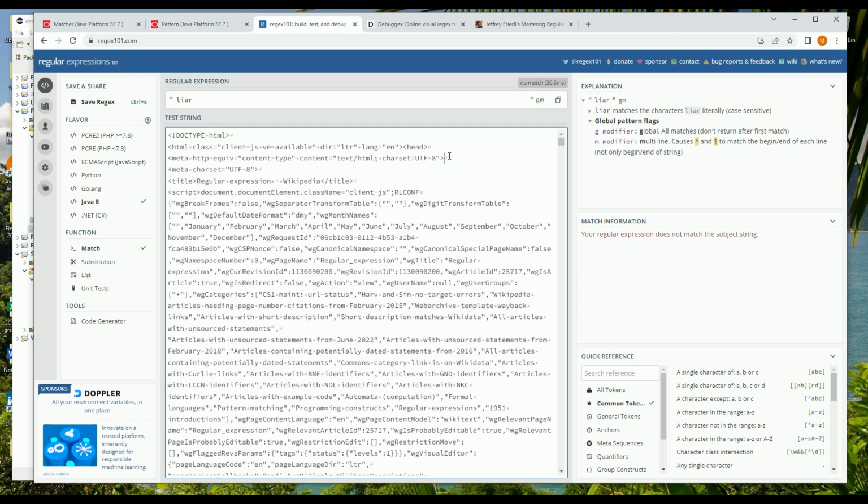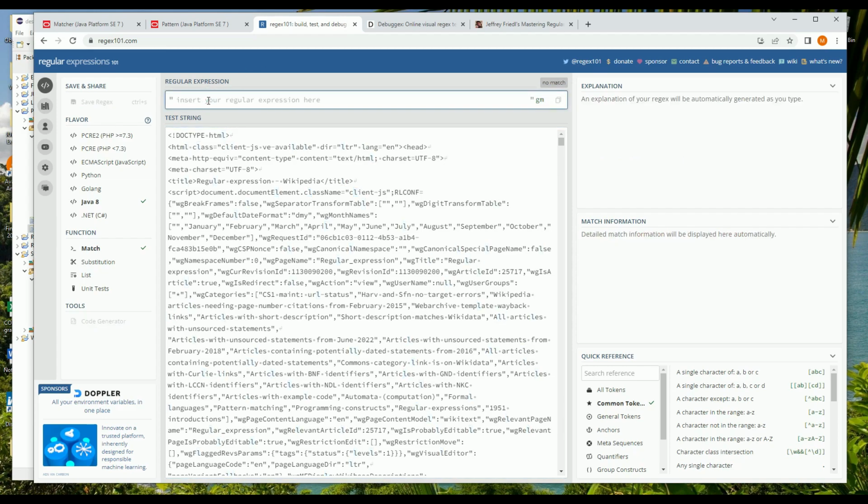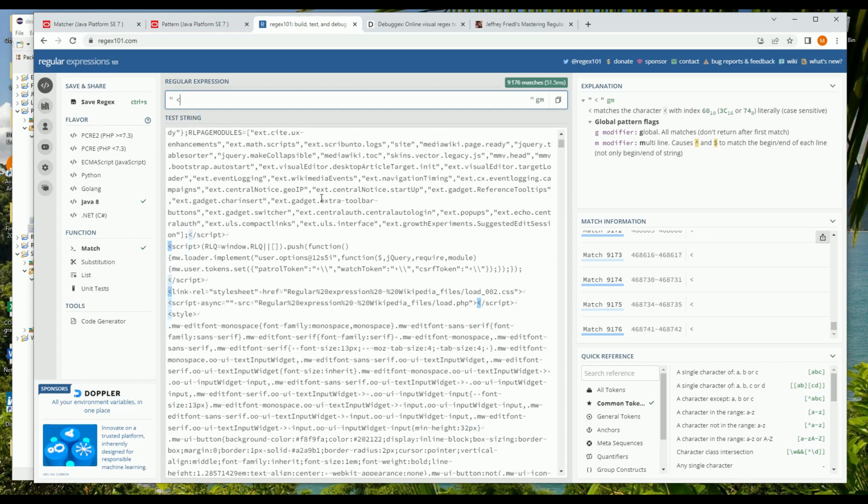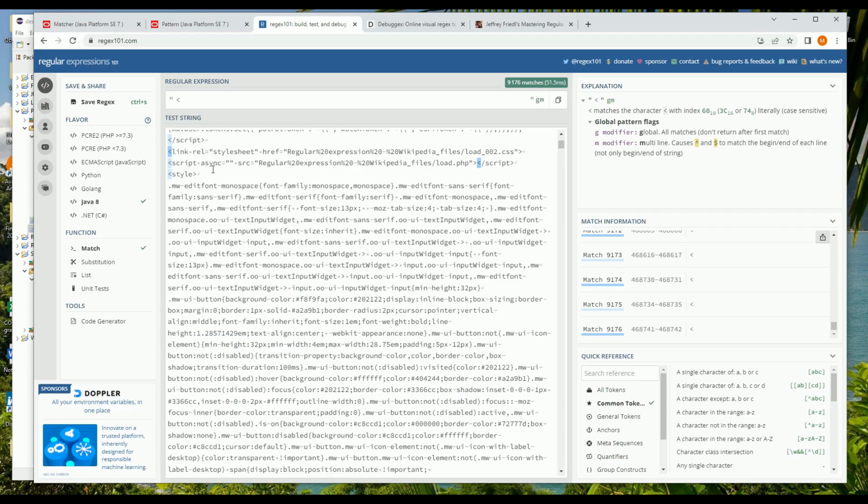Let's write a regular expression that will find all of the HTML tags in the document. An HTML tag begins with an open angle bracket. Let's type that. And there are over 9,000 matches. If we look at a few, we can see that some are start tags and some are end tags. And some have attributes like this link tag with the rel and href attributes.